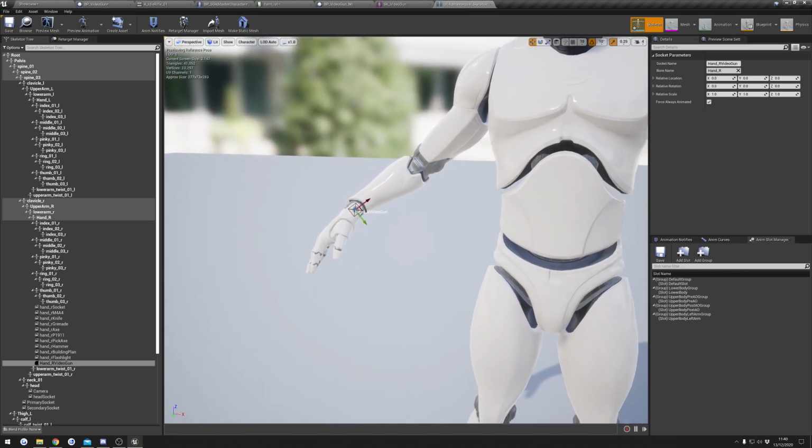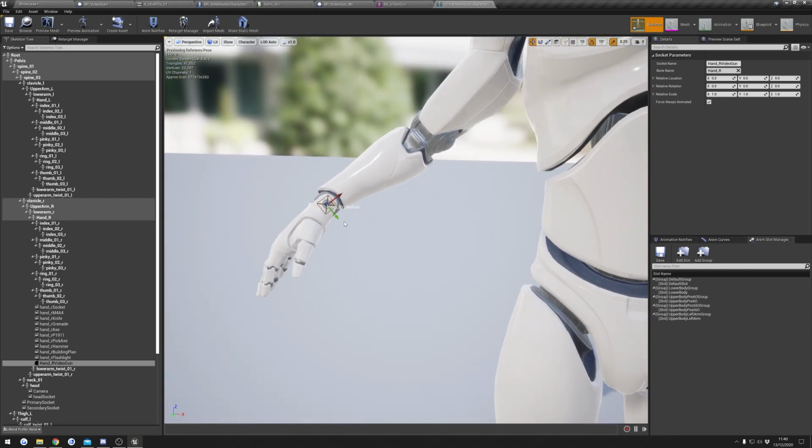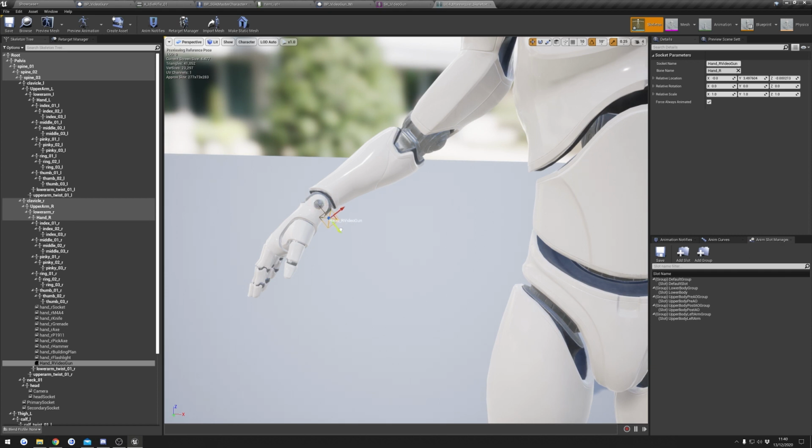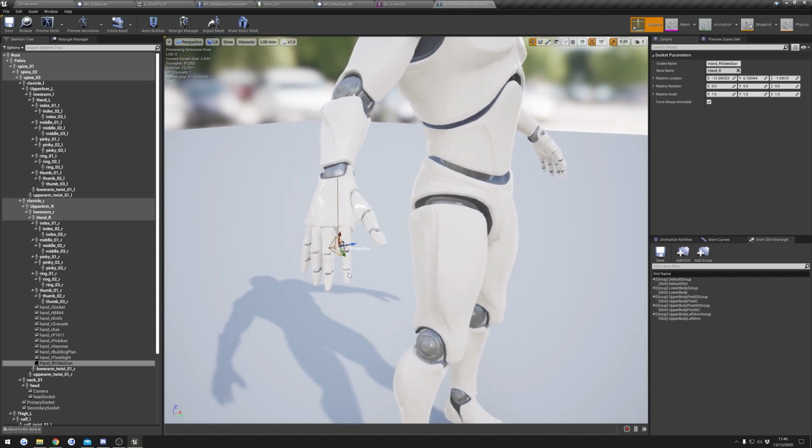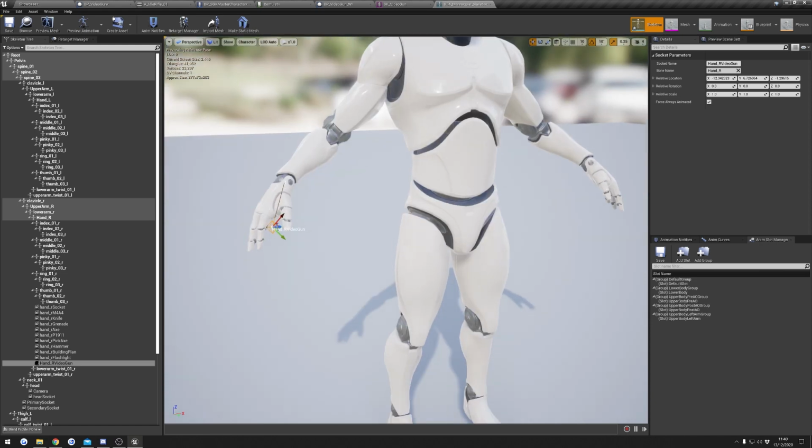So we've got our socket. What we can do now is I'm just going to roughly move it to about where the hand would hold the gun. So I'm just going to put it about here. We'll come in and edit this location later on when we can see what's happening. But for now, I'm just going to stick it about there.